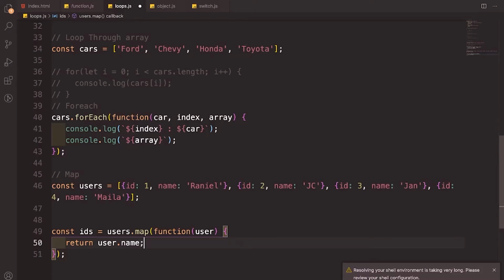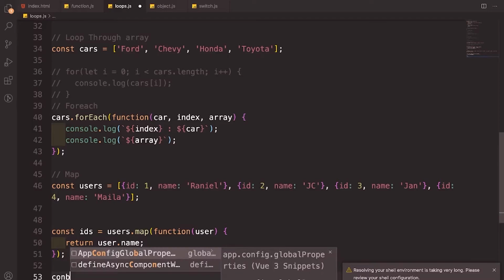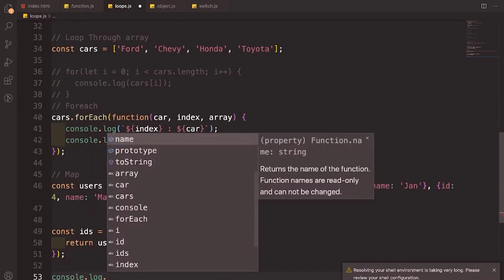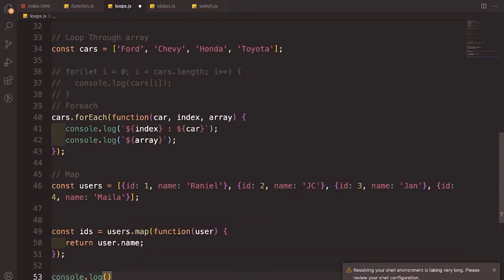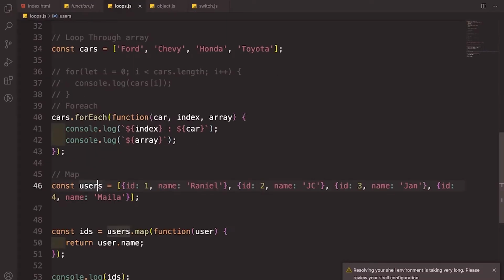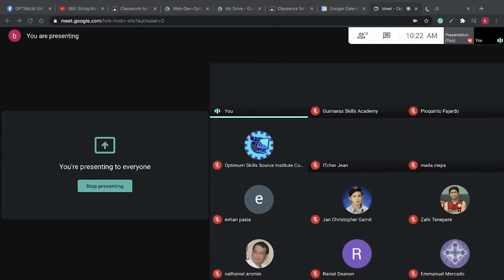Alright, and then let's just try to console it so we can see the output. Console.log. So let's log IDs. Alright, so let's check. Let's save. Make sure that what's written here is loops. Alright, so let's save this and check the output.